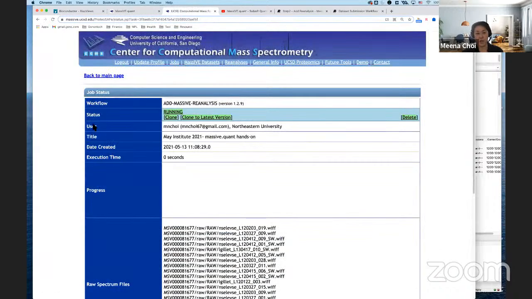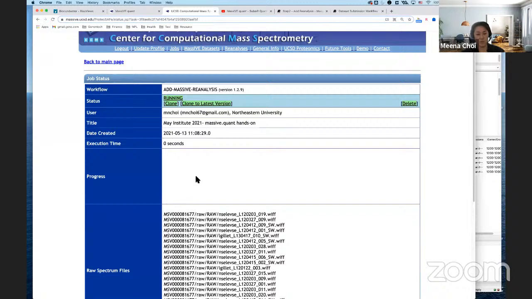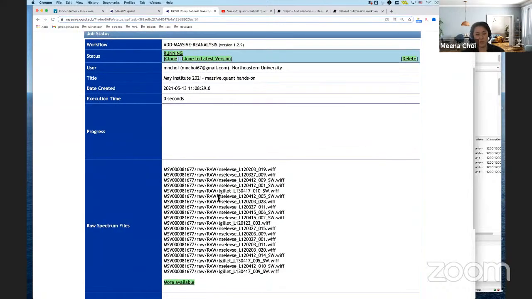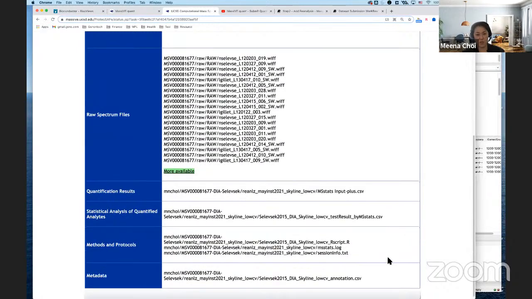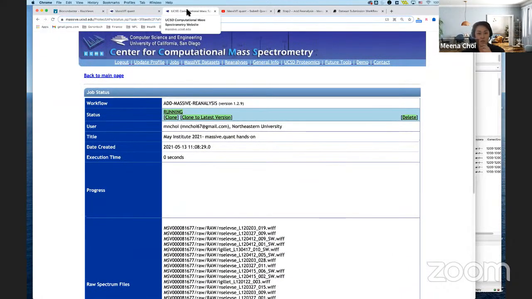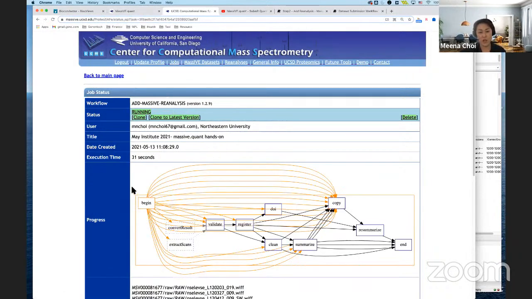Right. So now MassIVE-quant is running to set up the pipeline, the container structure, and then find the location. So it will show the progress. It will show which raw spectra files are linked to this reanalysis, and you can see this. At this moment, you don't need to worry about it. Maybe it will take some minutes, or if it's a really big file, it will take some time, but whenever it's done, you can see. Yeah, here's how it shows the progress, how it works.